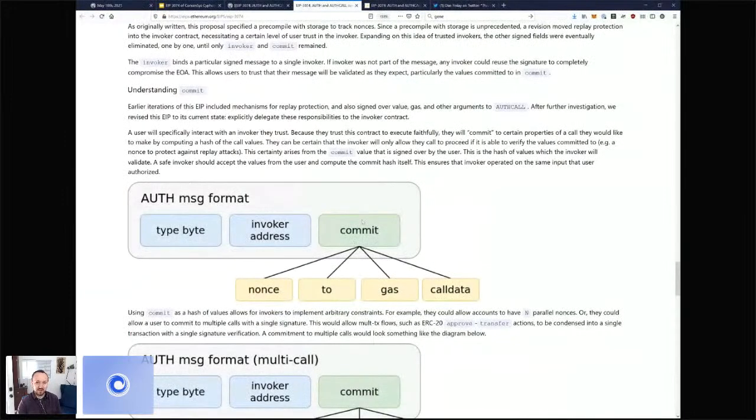The commit is just some bytes, but you can use it to store a hash of more data. In this case, the commit is committing to basically transaction parameters. So this message here is just enough for me to submit an intended transaction, but as a signed message, so I don't have to send this with gas. I could hand this to somebody else, and somebody else could submit this and send it to the invoker.